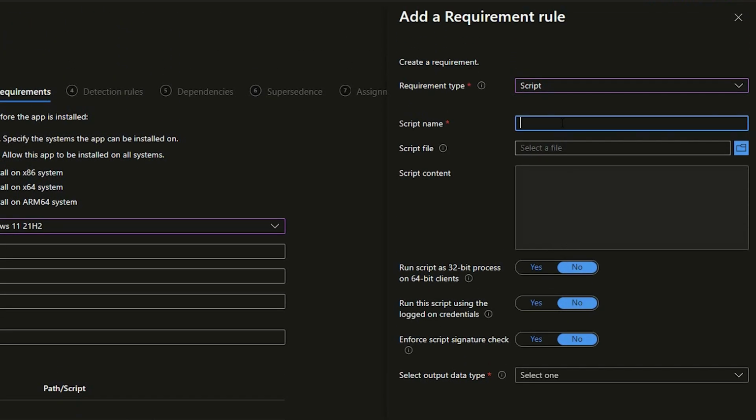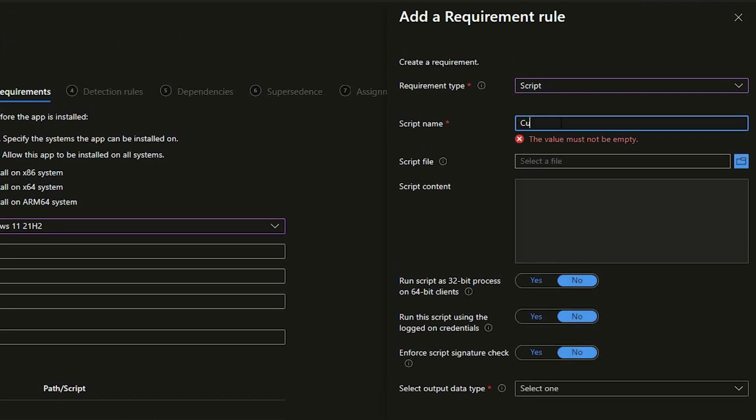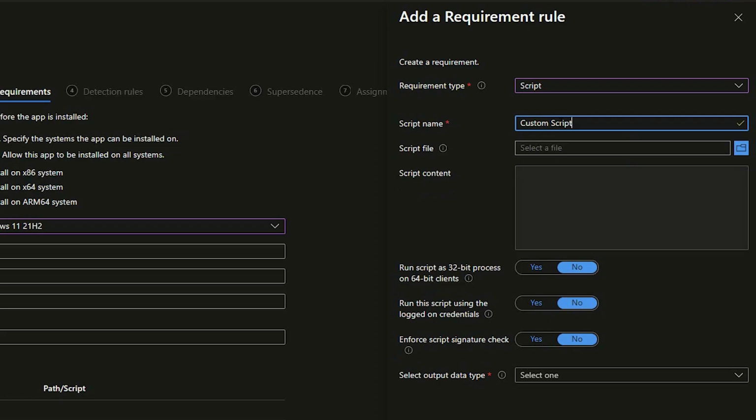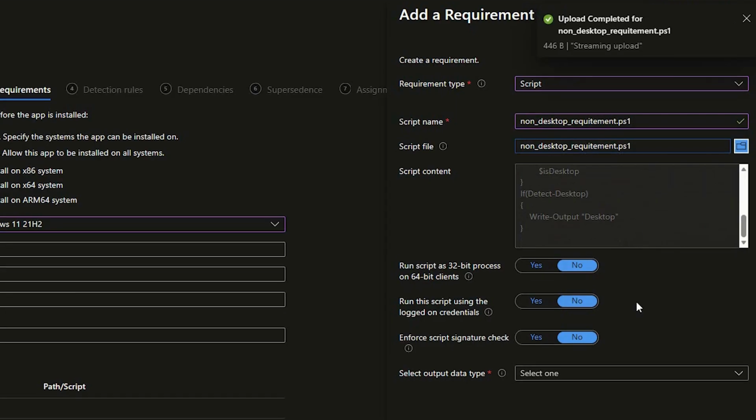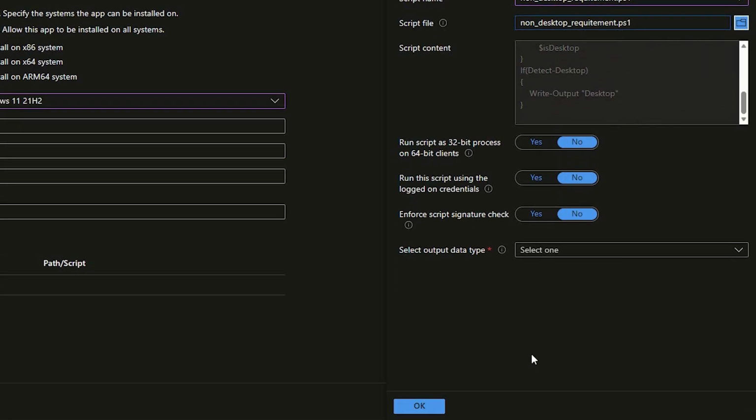Now, let's take an example of a custom detection script to be used as a requirement rule. Start by giving a script name, then browse to the script file. This should be a PowerShell. Here we want to prevent the application to be installed on laptop devices, so only desktop PCs are allowed.